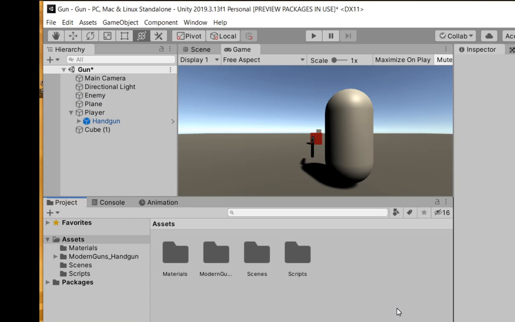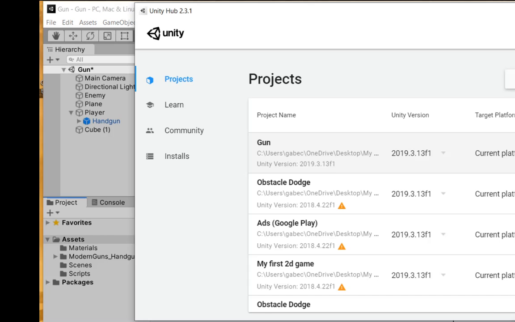Hey guys, so you might have noticed that we're in a different project, and that's because I was like, let's use guns. But also yesterday I started a project, or I started doing 3D animation. So yeah, I started a project, and I was doing 3D animation.